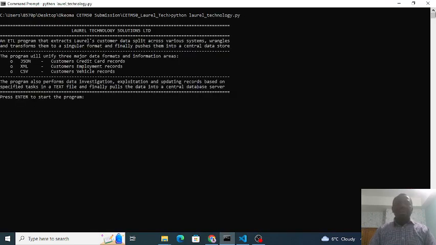For the application, we are going to start by entering the name of the application, which is Laurel Technology.py. Press enter. You will have a welcome screen. At the welcome screen, you can see a brief explanation of what the program is all about. Then we have the three data formats we are going to be working with: JSON, which has the customer credit card records; XML, which contains the employment records; while CSV contains the vehicle records.